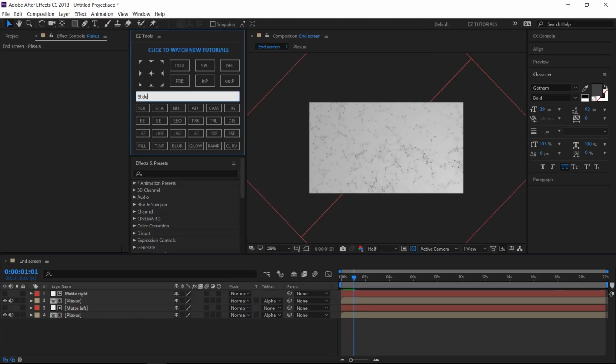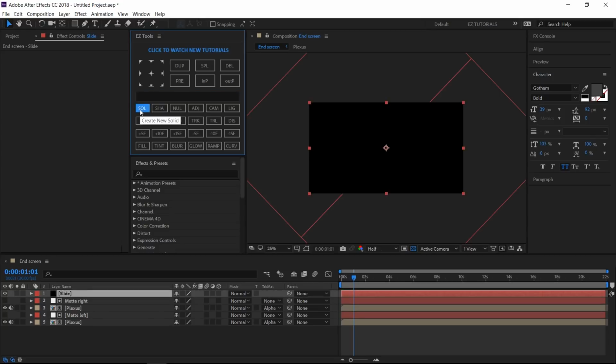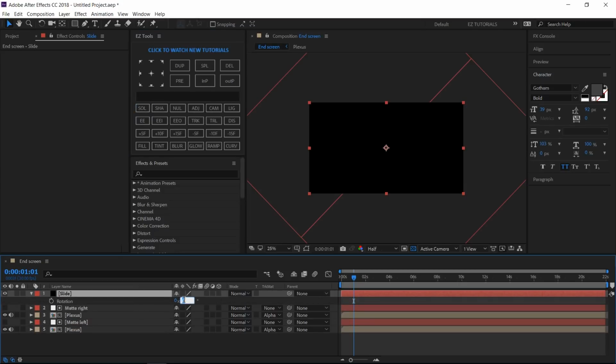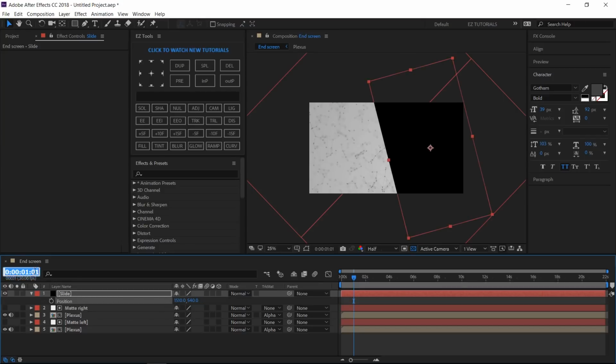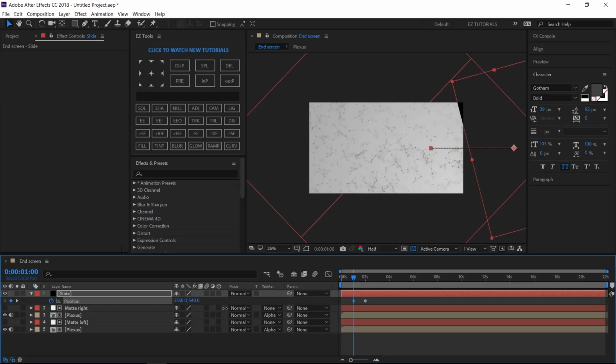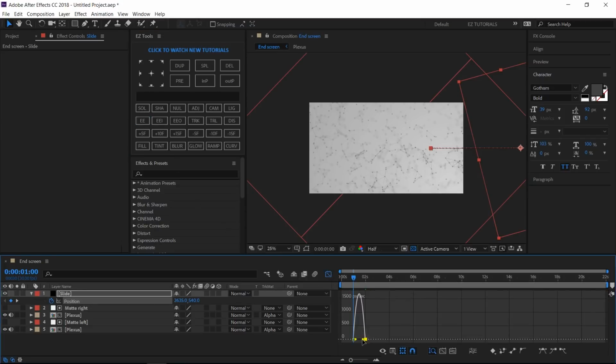Create a new black solid, and name it, Slide. Open its rotation options, and change the rotation angle to 75 degrees. Then, open the position, and change the X position value to 1510. Move to 2 seconds, and create a keyframe here. Then, move back to 1 second, and drag your slide layer to the right, until it is not visible anymore. Select the keyframes and easy-ease them, then open the graph editor, and change the curve like this.